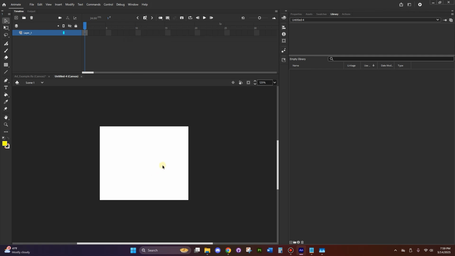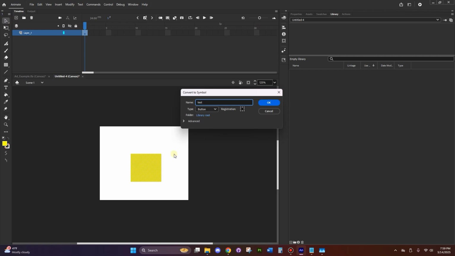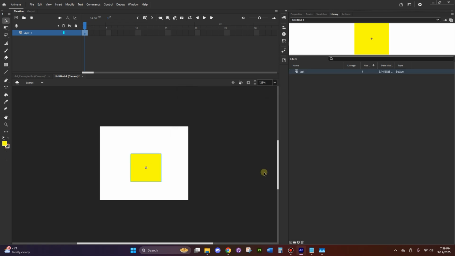Let's start our first button. So you can either insert a new symbol, or you can create it right on your screen and then convert it afterward. So let's go ahead and do it here first. I'm just going to do a simple rectangle. This one is yellow. This I want to be my button, so I'm going to select it, convert to symbol, I'm going to call it test. Type button. Now it shows up in my library.